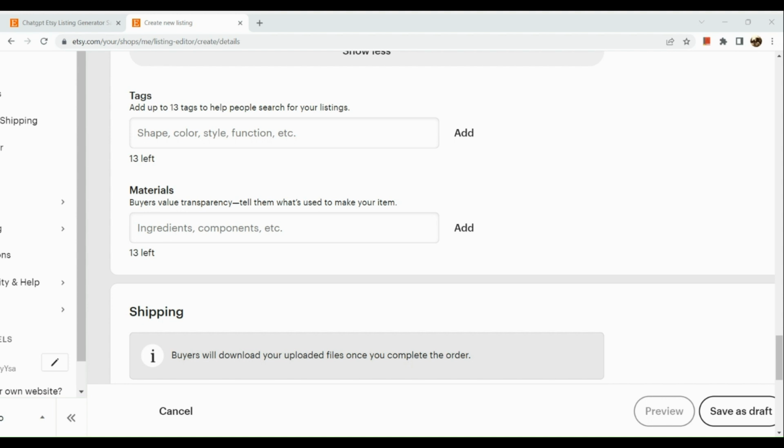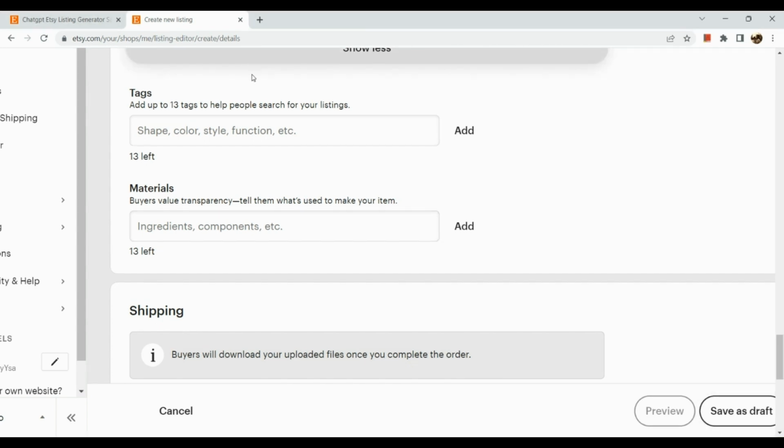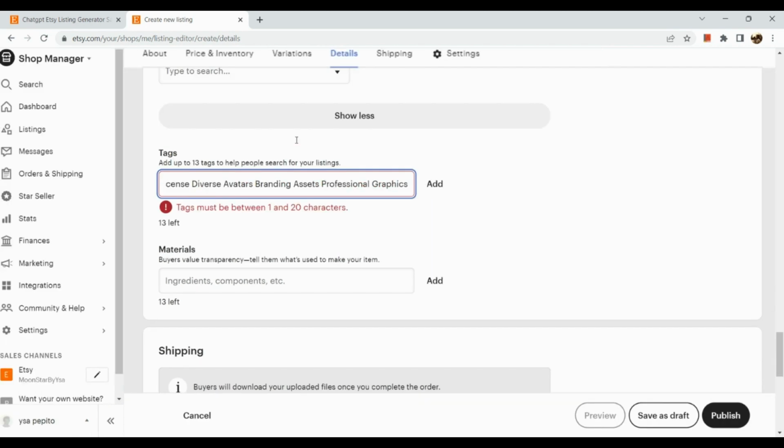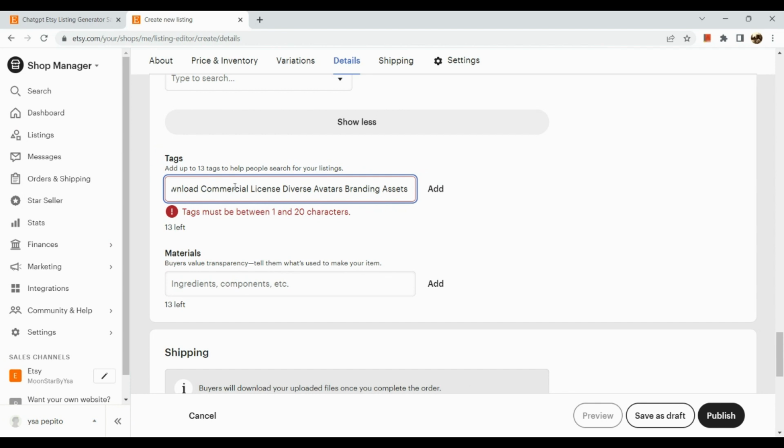As well as for the materials, buyers value transparency, so tell them what's used to make your item. Basically, since we're more of like the digital, maybe we can add like Midjourney and the likes onto that section. Right there.